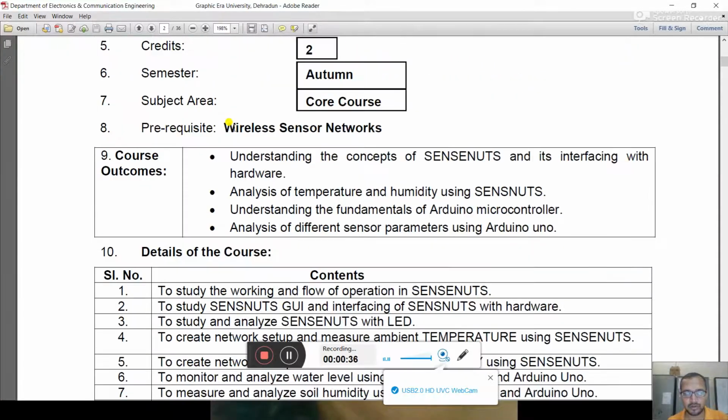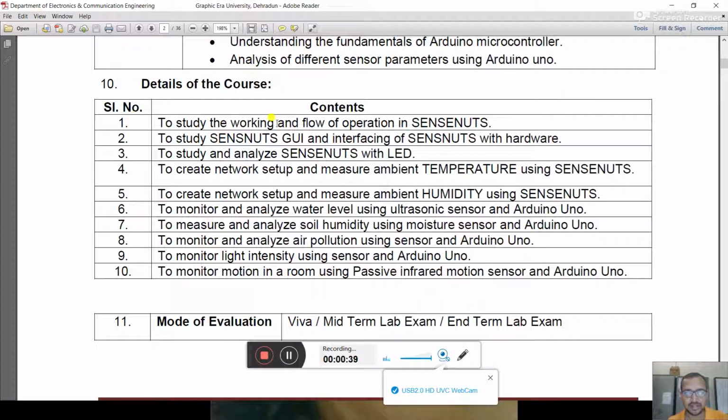In that manual you have already found the study of the working and flow of operation of SenseNuts. You have already studied that in the last experiment. Now you will find the study of the SenseNuts GUI and interfacing of SenseNuts with hardware. So today we will learn how we can interface it, what the SenseNuts GUI is, and how we can work on the hardware. That is an important thing. In the next experiment we will see how we can blink an LED on it.